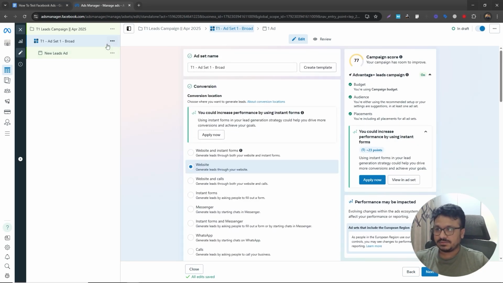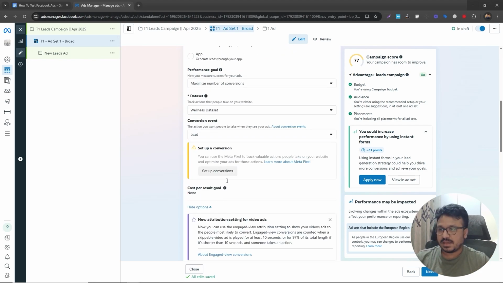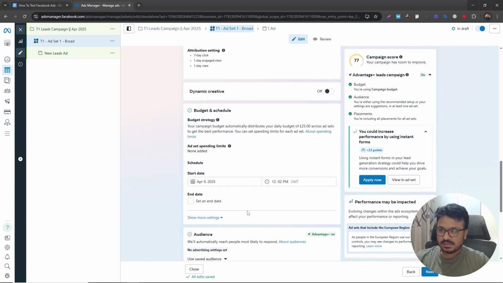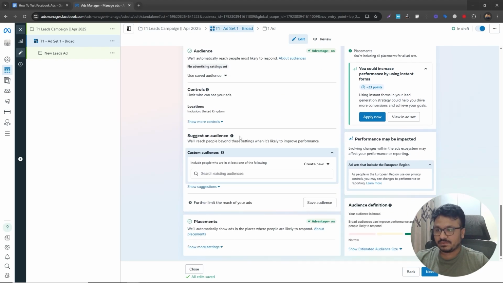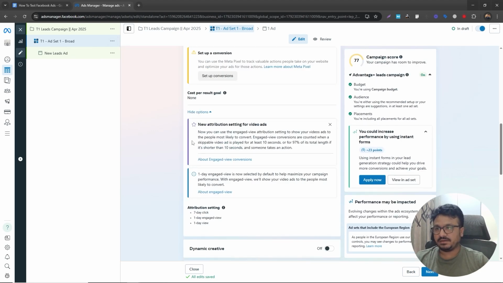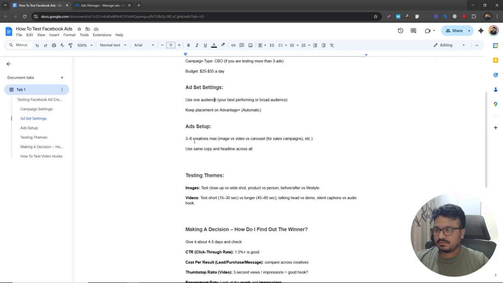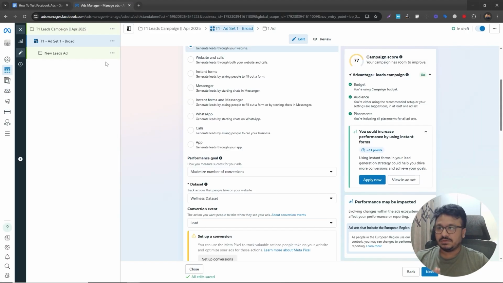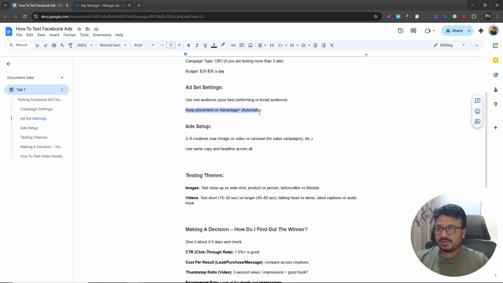I'll just duplicate it once I am done creating this, right? And if you have a custom audience, if you have a lookalike audience, you can just save the audience here, but because I'm just using broad, I don't have to save anything. I'll just literally duplicate it, right? So that's the ad set level settings. So keep the same audience for each, as many ad sets as you like, and then keep Advantage Plus targeting on, Advantage Plus placements on.